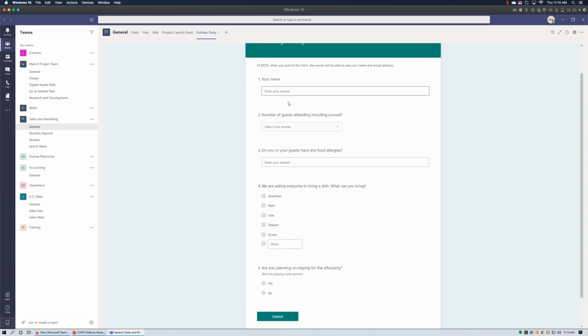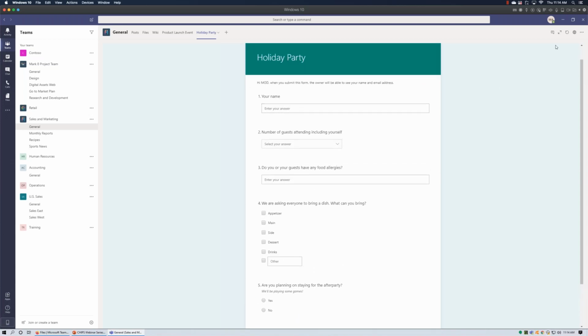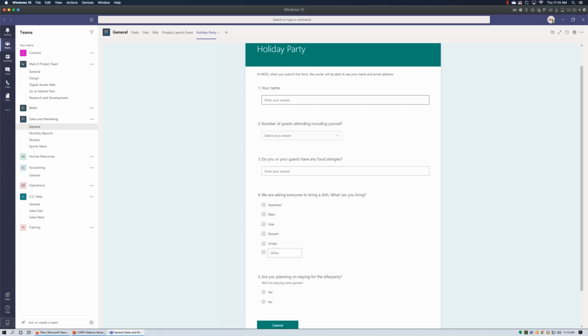So basically you create a form and you share it out via link. There are different options to share it out. And when people get it, they fill it in. And then you, as the person who created the form, who created the poll, will have access to all the results.